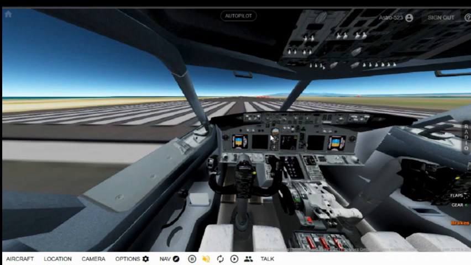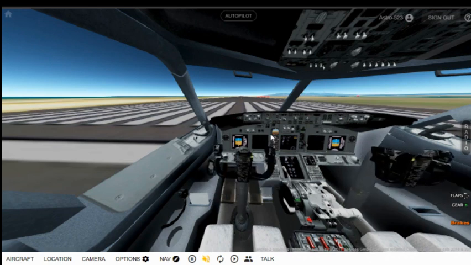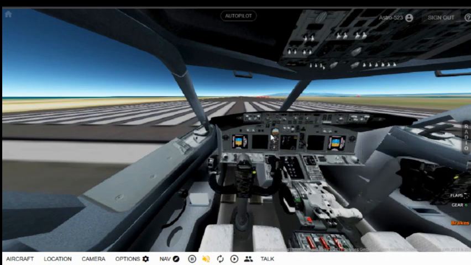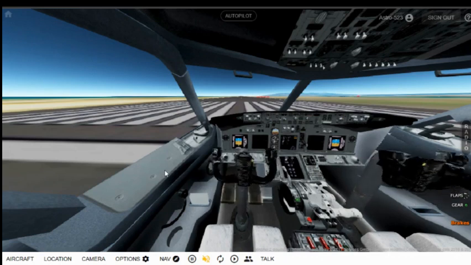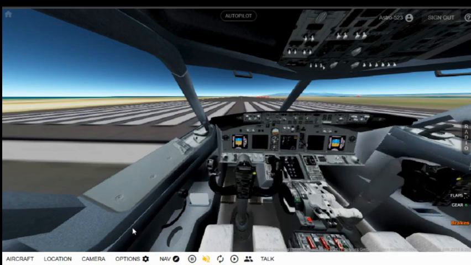The first thing you want to do before you actually begin flying is connect your keyboard or your joystick to the plane. You don't want to use a mouse because the mouse is probably the worst way to fly a plane, the worst controller. You want to control using a joystick or a keyboard.